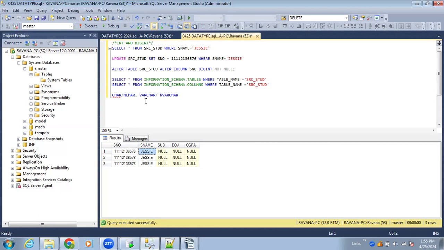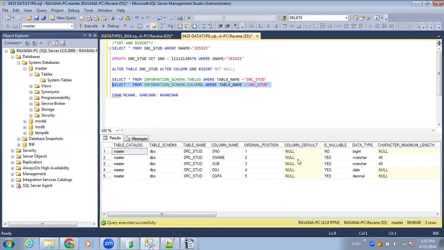nvarchar, what is it going to do? Suppose I have defined nvarchar as 40, the maximum length. If you are defining it as a char, what will it do? It is a char, up to 40 characters it will accept, and it is going to freeze that memory for 40 characters, even if it is not occupied by those 40 characters.